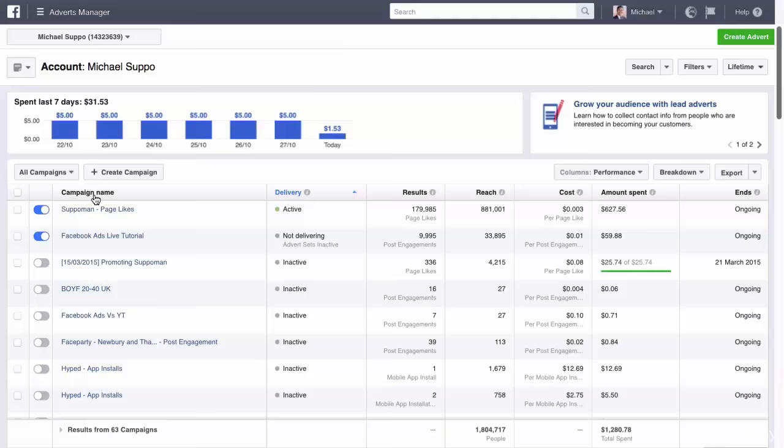So we've got campaign name. This will take you through all of the various campaigns that you have run, whether they are Facebook-like campaigns, whether they're page post engagement campaigns. All of the campaign names are down here. And then we've got their delivery status. So at the moment we've got active and inactive. And then here we've got the results.